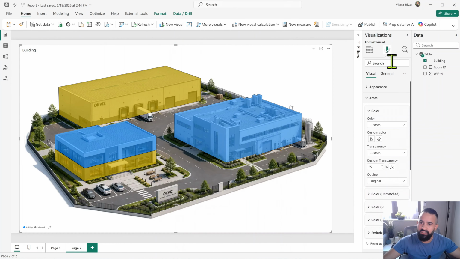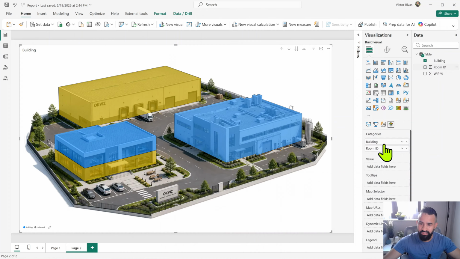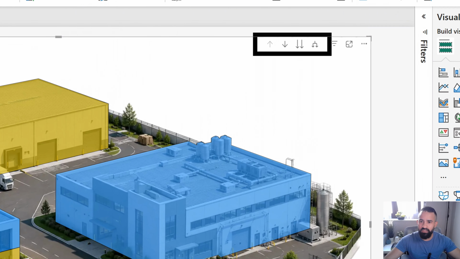Now, to add a child, we just need to add a hierarchy. So let's add the room ID column into the categories well. Let's go back to the data view, and I'm going to drag and drop room ID into the categories well. Now we have a hierarchy. How do I know that? Well, because now we have these buttons, these arrows that allow us to navigate the hierarchy.